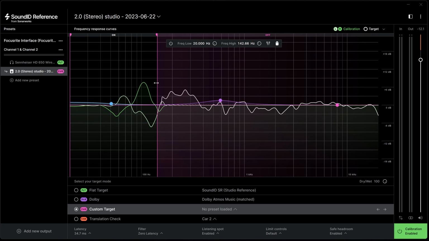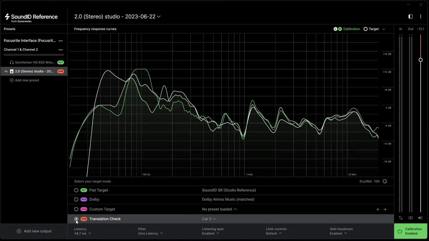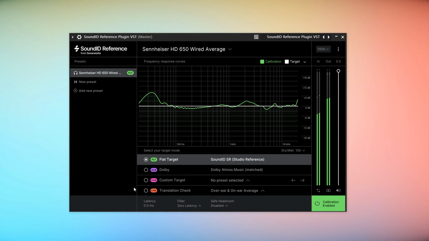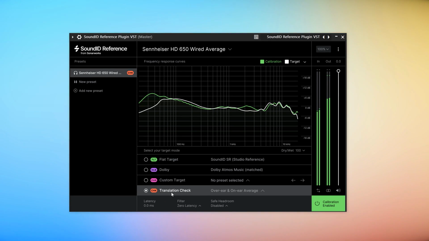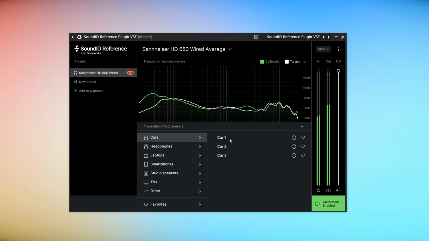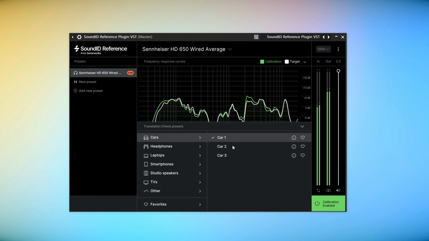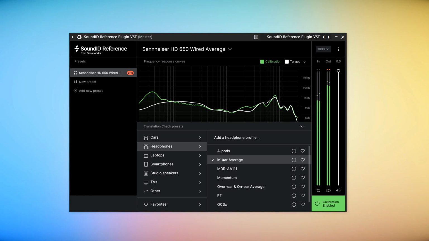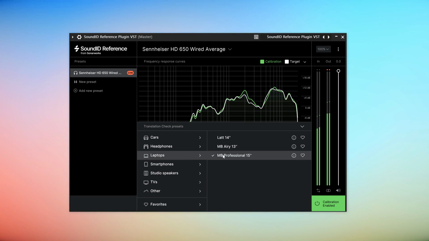The thing I love most about this app is that you can simulate how your mix will sound in other locations, such as your car, headphones, laptop, or your smartphone. Thanks to SoundID Reference, I can finally trust my mixes.